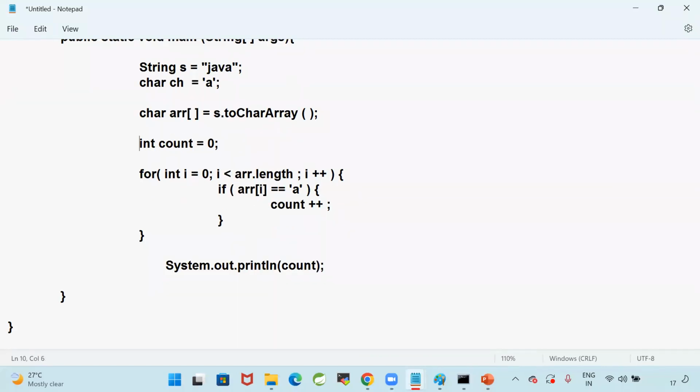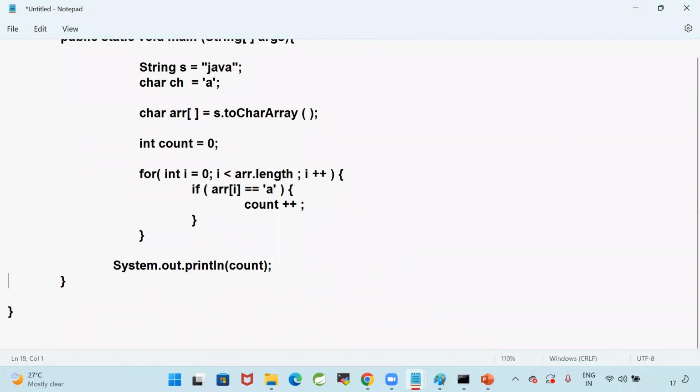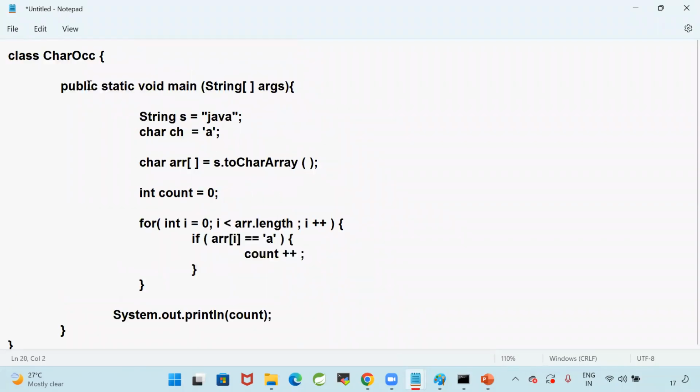Now the simple logic. See here. First I'm taking a class. Inside the class I'm taking a main method. String s is equal to "Java", char ch is equal to 'a'. In this Java, I want to find how many times 'a' occurred. So here that string I am converting into a character array. How to convert the string to a character array? By using the toCharArray method.